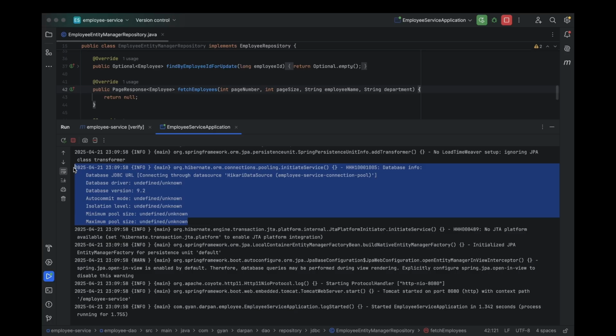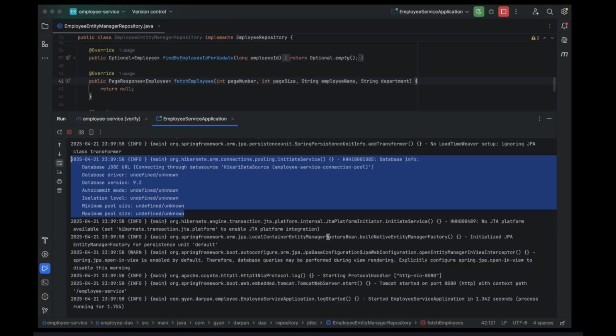Also, quick note. If you're using a lower or higher version of JPA, you might not even see these logs in your console. But don't worry. It doesn't affect your application's functionality at all. As long as your data source is properly configured, everything is running just fine.